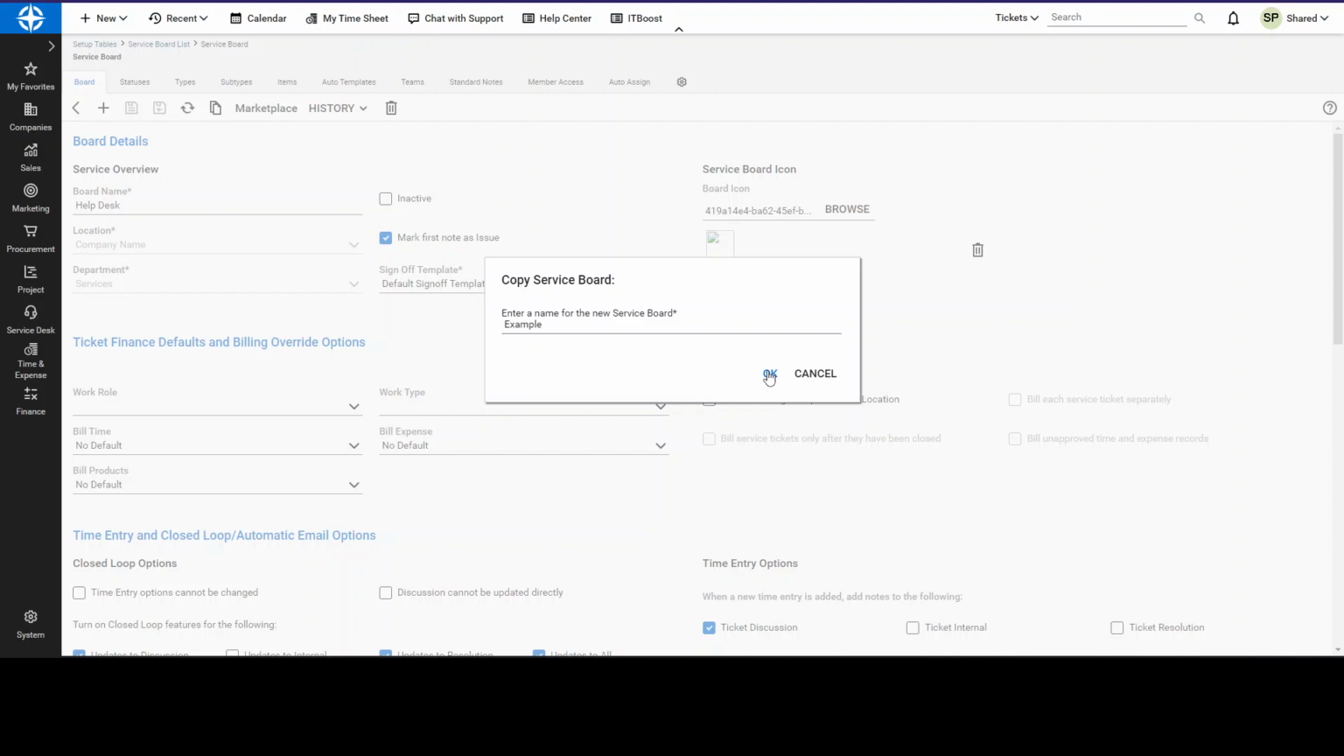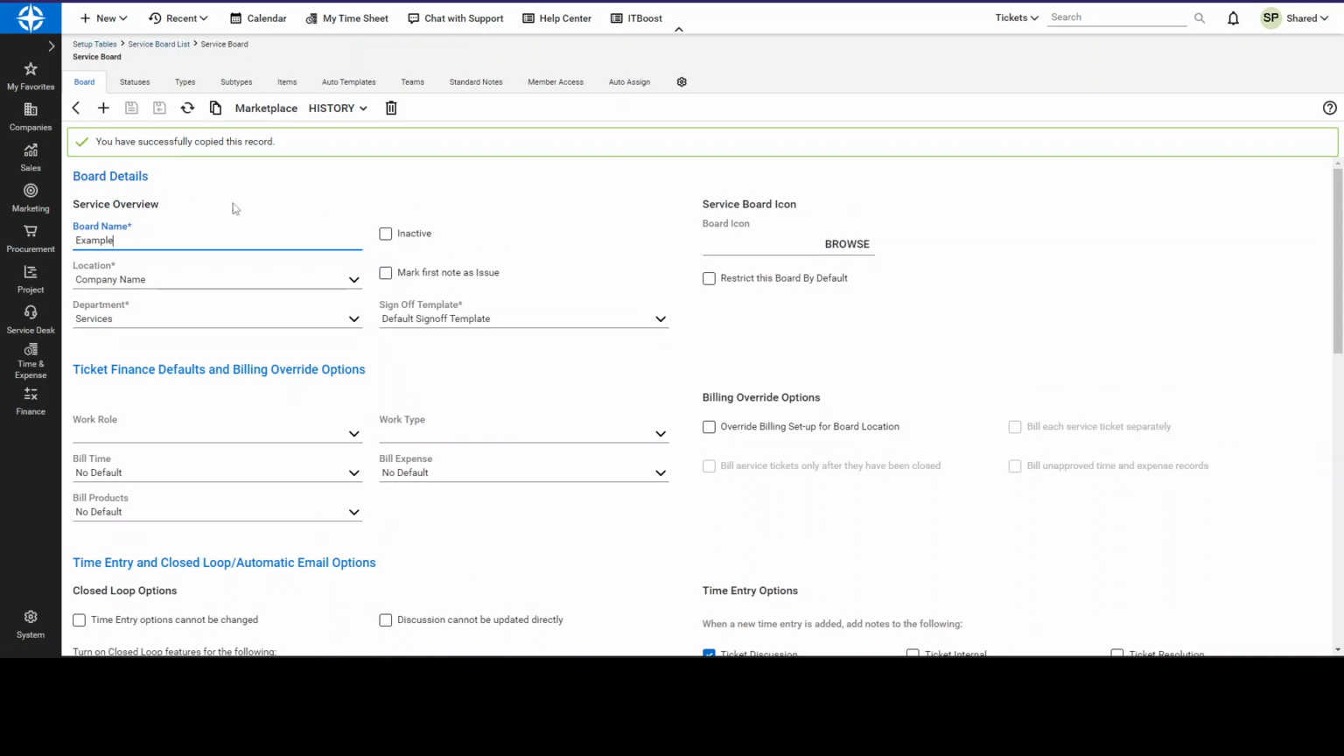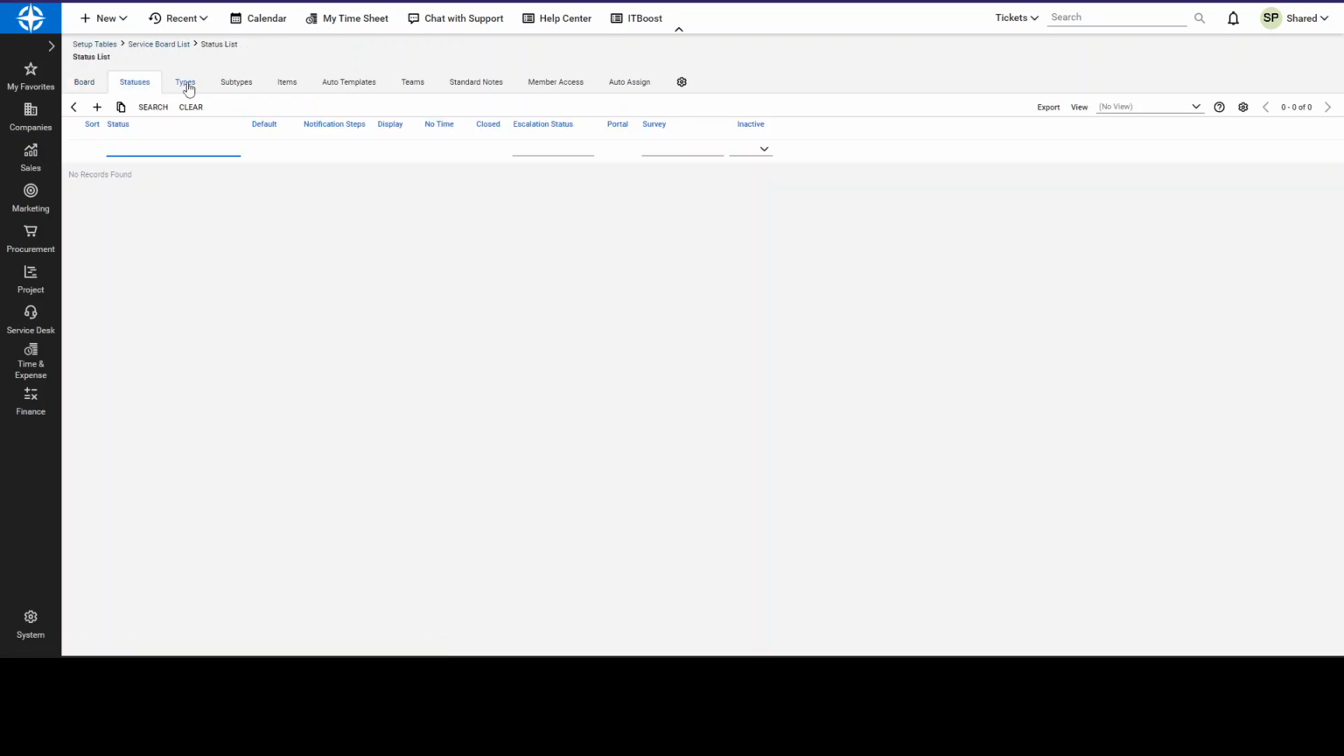And what that's going to do is create a brand new service board for you with all of the same details copied from that original service board. Statuses, types if it had them, subtypes, etc.